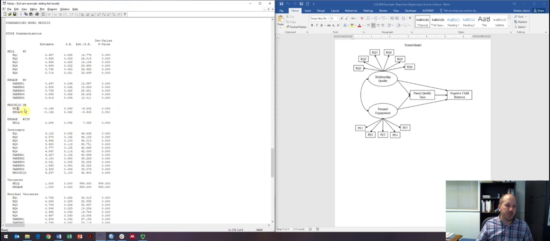And in fact, relationship quality is negatively associated with child negative behavior. So what this means is, we interpret this the same way as we do with regression outputs. As relationship quality goes up by 1 standard deviation, negative child behavior goes down by 0.17 standard deviations. And as parental engagement goes up by 1 standard deviation, negative child behavior goes down by 0.15 standard deviations, and they are significant. We can see the correlation between these two variables.